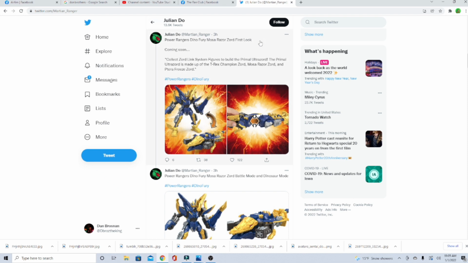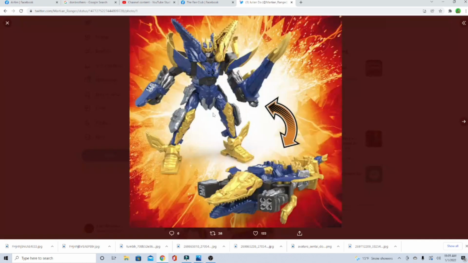So first, we got to shout out Julian Du on Twitter, Martian Ranger. He dropped some big news, guys. Power Rangers Dino Fury Mosa Razor Zord, first look. Coming soon. Collect Zord Link system figures to build the Primal Ultra Zord. The Primal Ultra Zord is made up of the T-Rex Champion Zord, Mosa Razor Zord, and the Petra Freeze Zord. So that means the Petra Freeze is coming too.